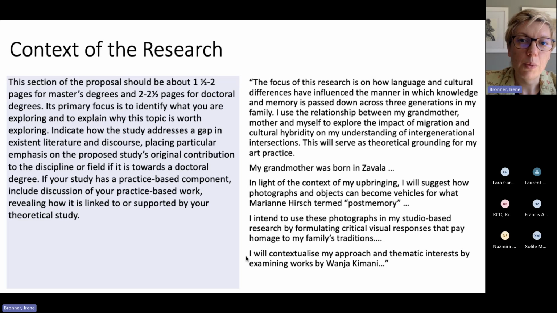So at the Saatchi Chair, we will often suggest that your first paragraph is almost like a personal introduction, your relationship to the topic. If you're doing the kind of study that does draw on your own experience, it's really good to open with that example.